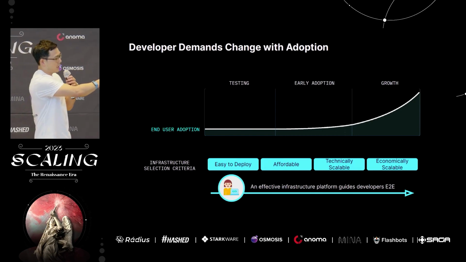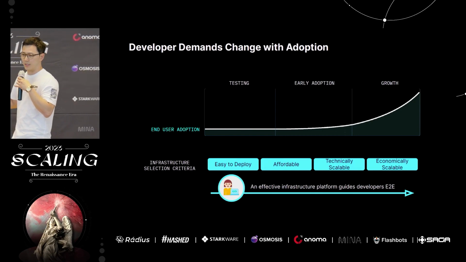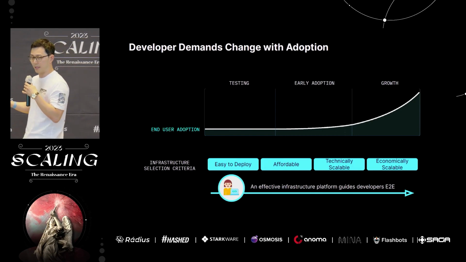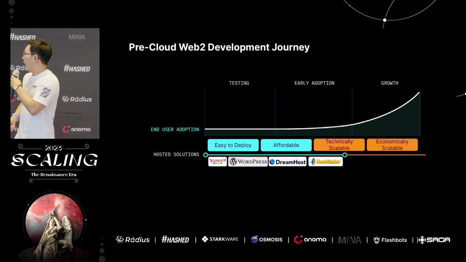So now, an effective infrastructure essentially guides a developer from the very beginning, from the testing stages, all the way to the end where they're in the growth stage of needing to scale rapidly, right? So what's going on?